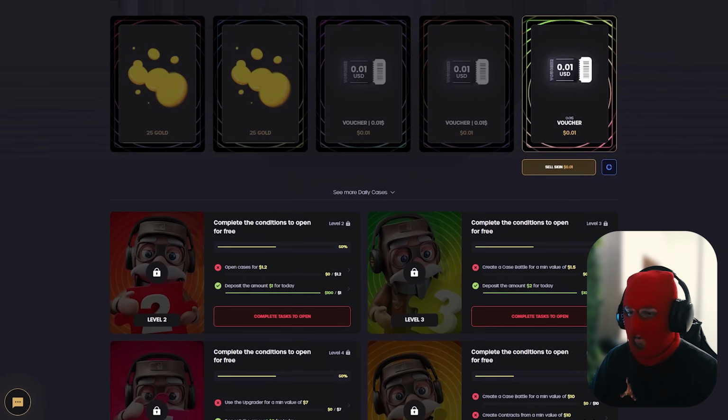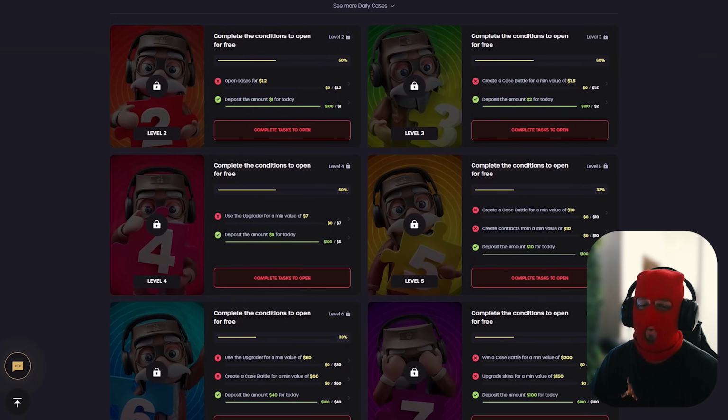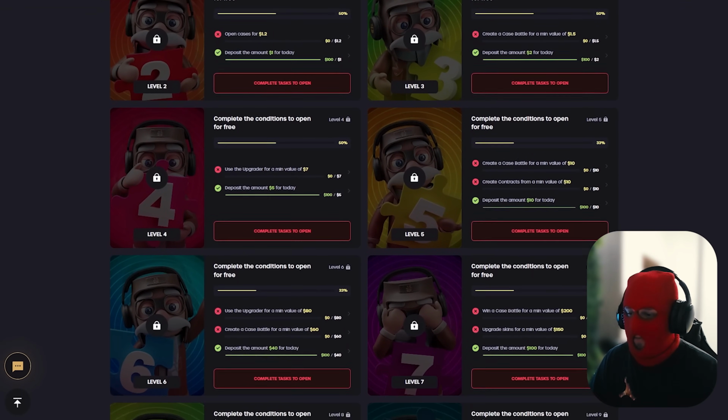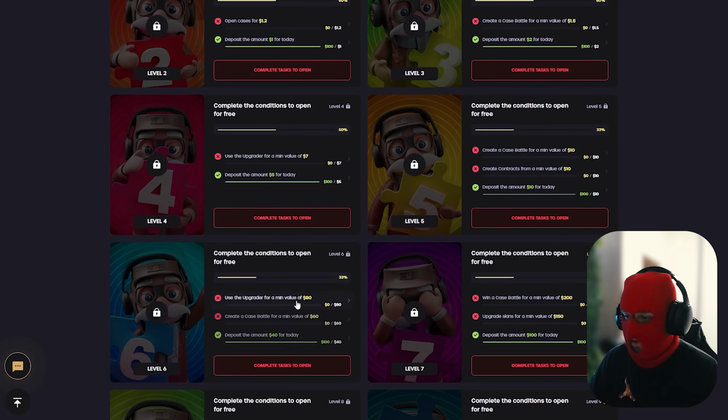Okay, you can scroll down and you can find some requirements how to level up. Easy steps guys. For example, to unlock level 6 you just need to upgrade one skin, minimum $80. You need to raid case battle for a minimum $60 and you need to deposit $40 in one day and you can unlock level 6.